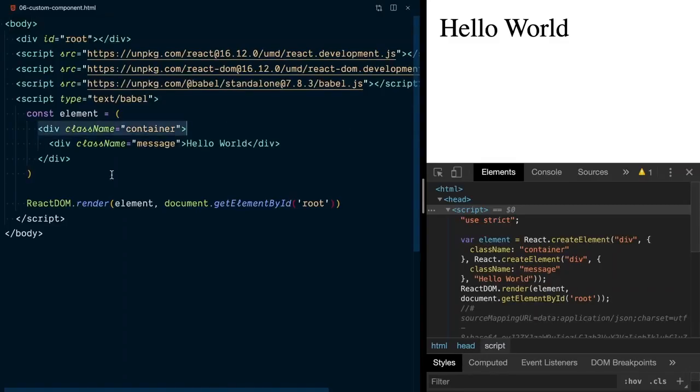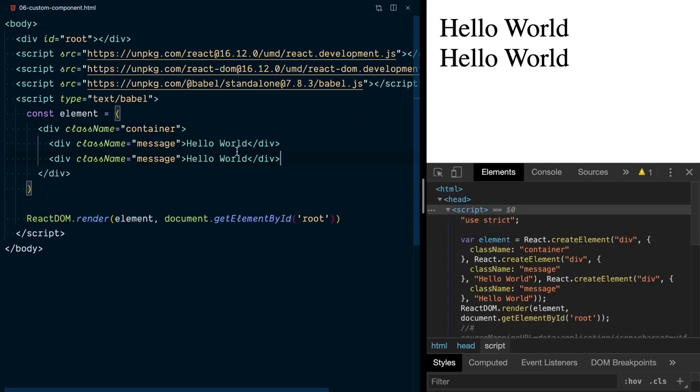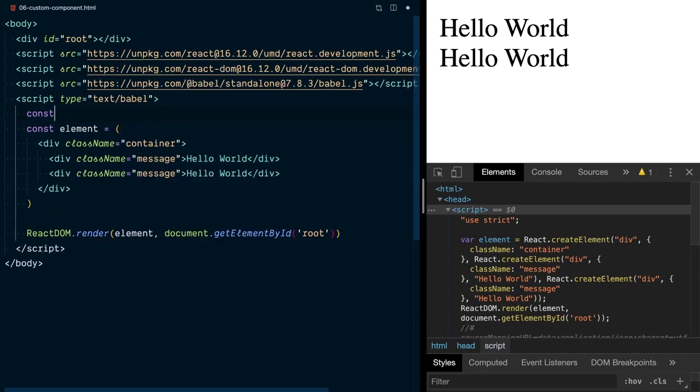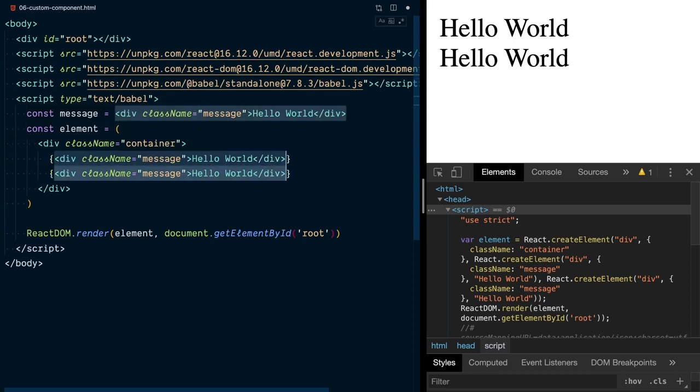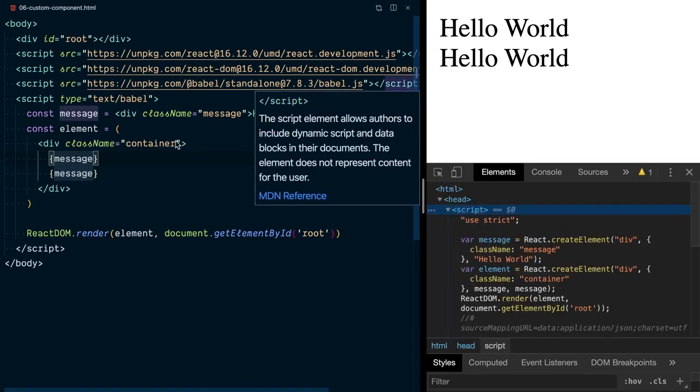So here we have this div with a class name container, and we have this div with a class name message in here that says hello world. Let's say that I wanted to have, I don't know, maybe two of those. So now we have hello world, and then I don't want to repeat myself, right? So I'm going to make a const message here, that is that hello world, and we'll put that in place of here, message. Just interpolate that there, and now I'm not repeating myself, which is good.